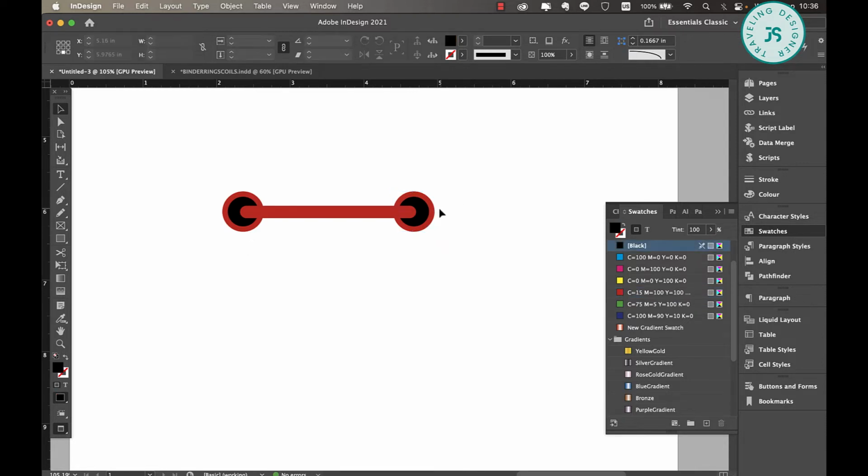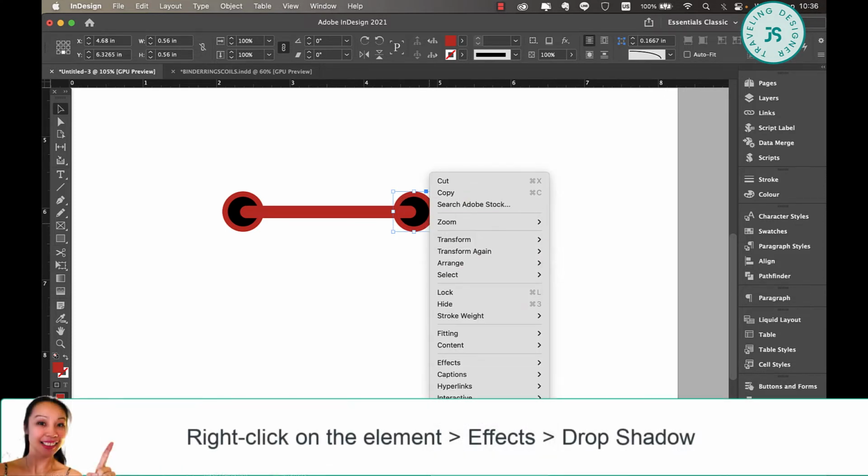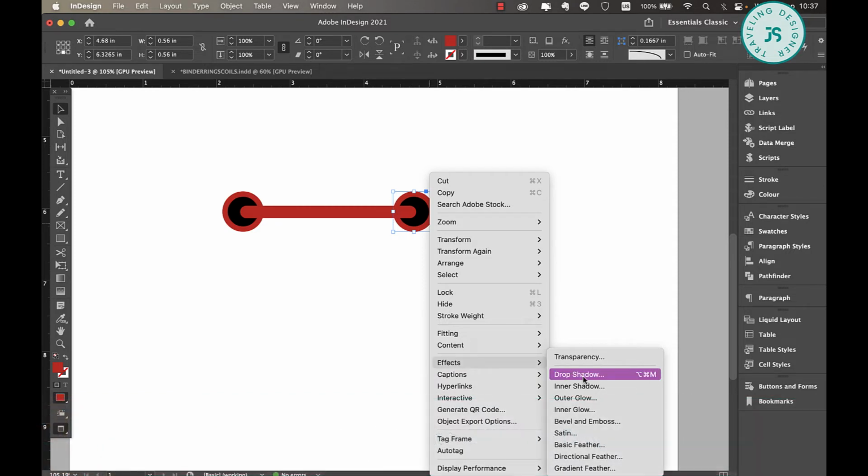So all that's left is the shadow for this. It's up to you if you want to put a shadow or not, but if you want, all you have to do is click on the outer ring, the red colored ring, then right click and go ahead and click Effects and then Drop Shadow.